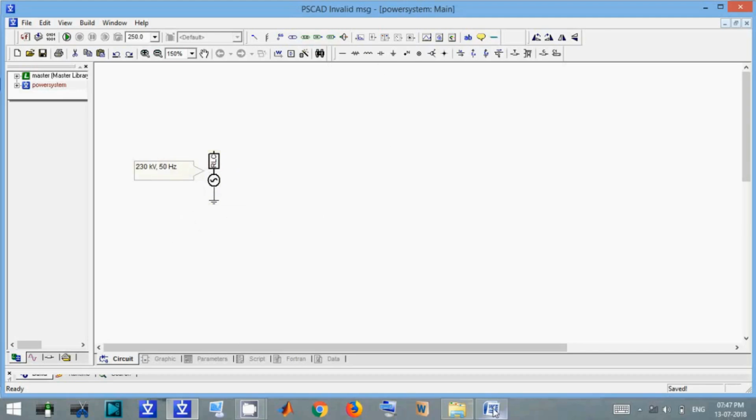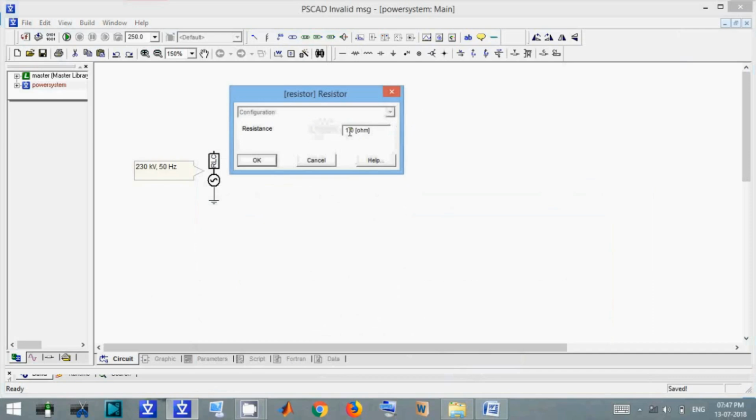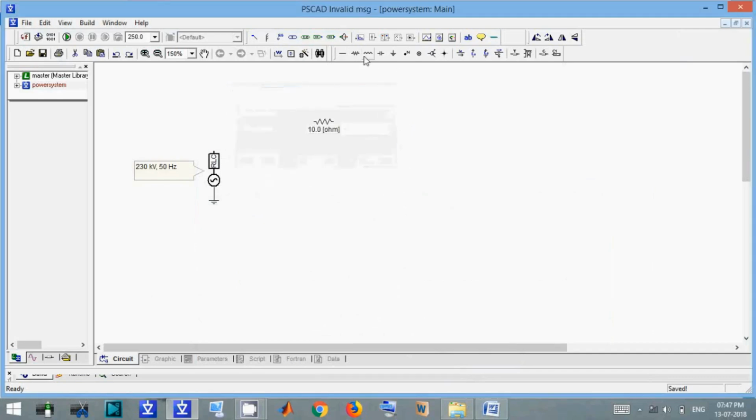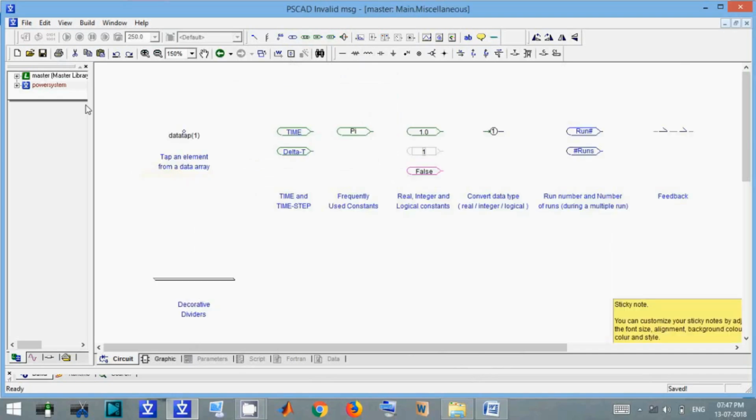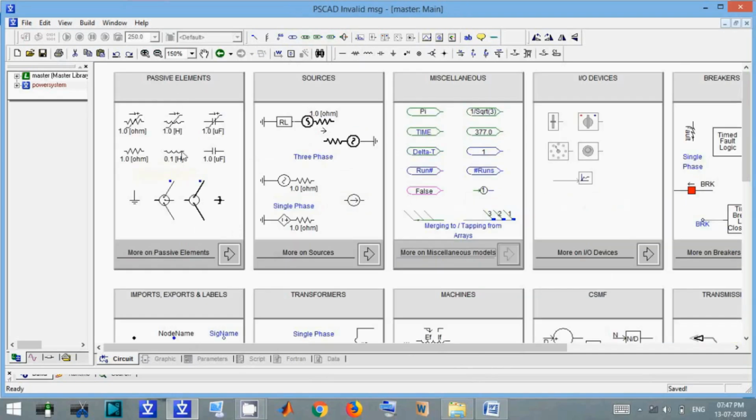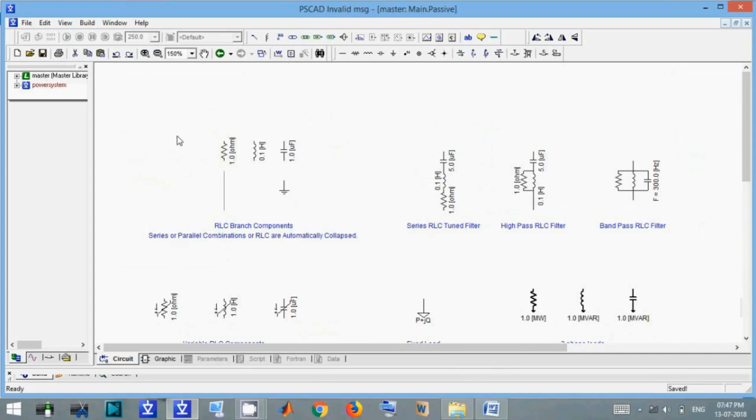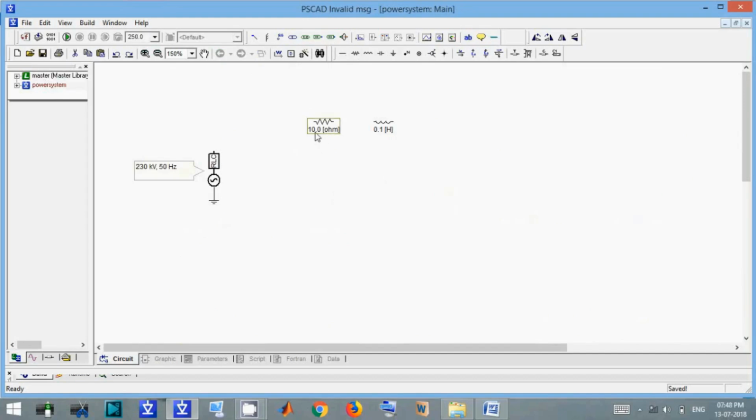Now line impedance, take RL, line resistance and inductance. Take 10 ohm line resistance. You will get resistance and impedance from master library also, from passive elements here, right? Here also it is available, and we are taking this from here. Okay, so line resistance is 10 ohm, and what will be the value of line inductance?